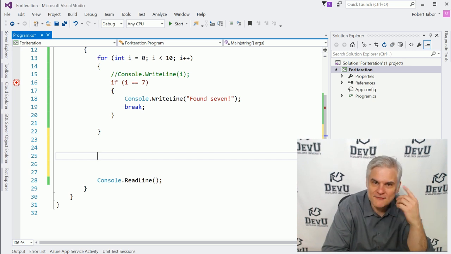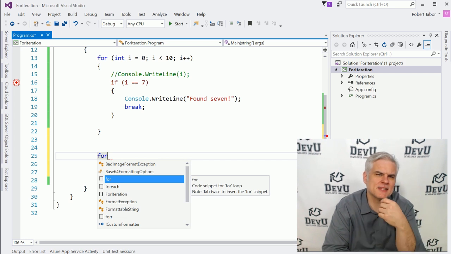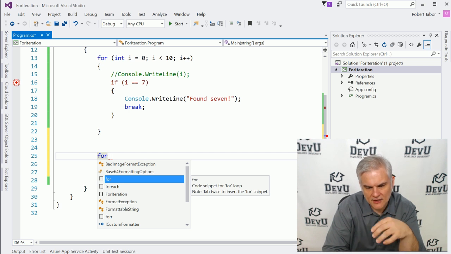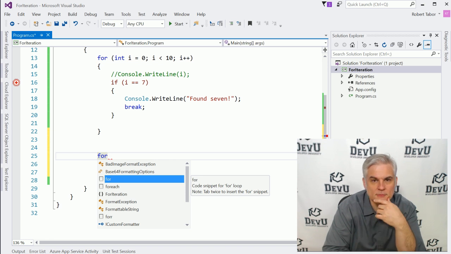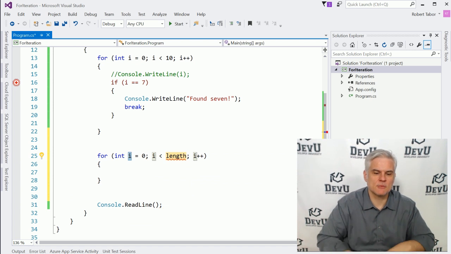If you can remember, I need a for iteration statement. Just type in the word for. You'll see that it pops up in the IntelliSense. And if you look after the IntelliSense, it pops up a little message to the right there: code snippet for for loop. Note: tab twice to insert the for snippet. All right, let's do it. Tab, tab. Bam, and there we go.